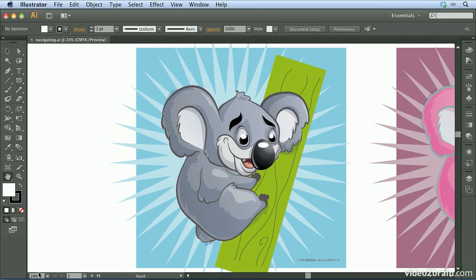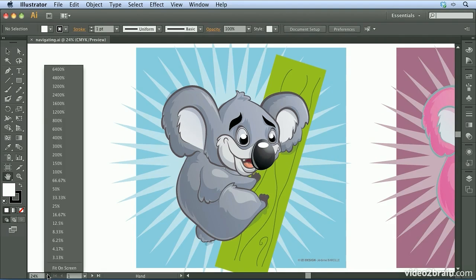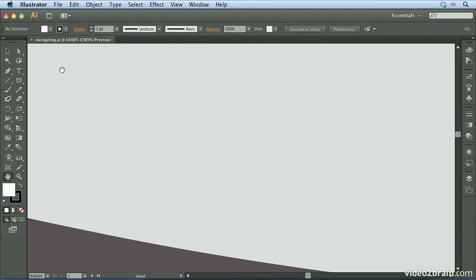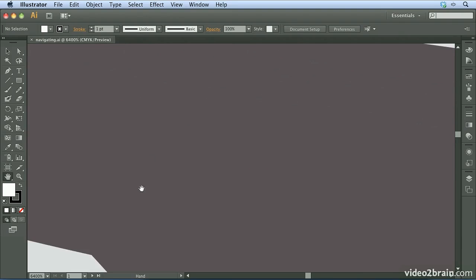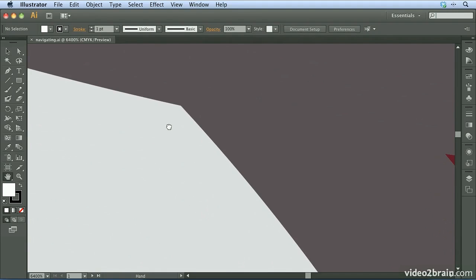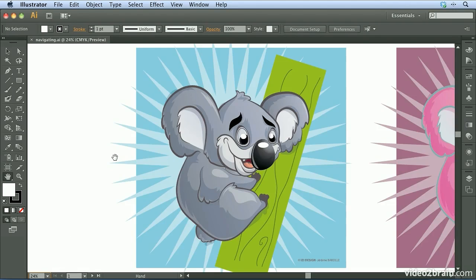You can see that we have a magnification field. And if you click on the down arrow to the right, we can choose from a number of different predefined magnifications, or you can also choose Fit on Screen as well, which would be the same as doing a Command-0 or Control-0. Note that you can zoom in on your document up to 6400%, which is really a high magnification when working in your artwork. So I'm just going to go down here and go ahead and Fit on Screen one more time.